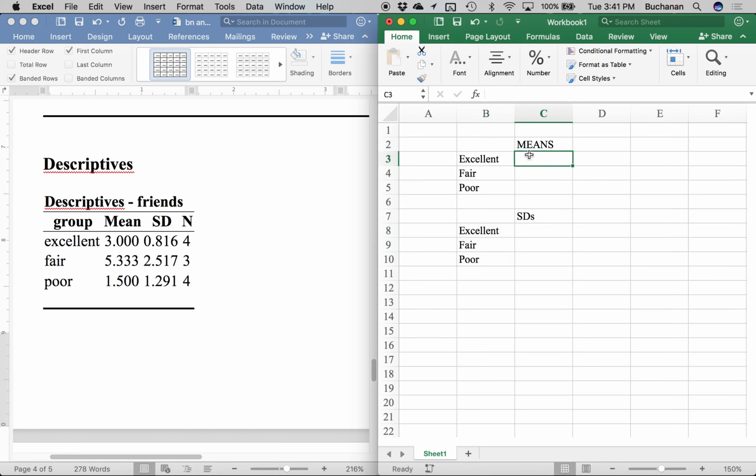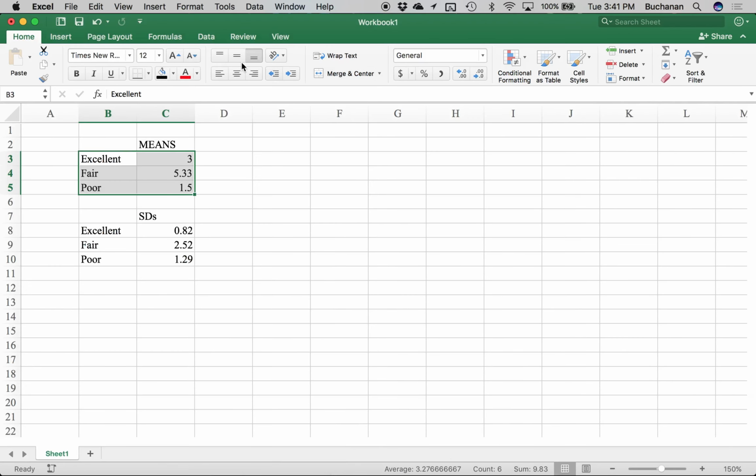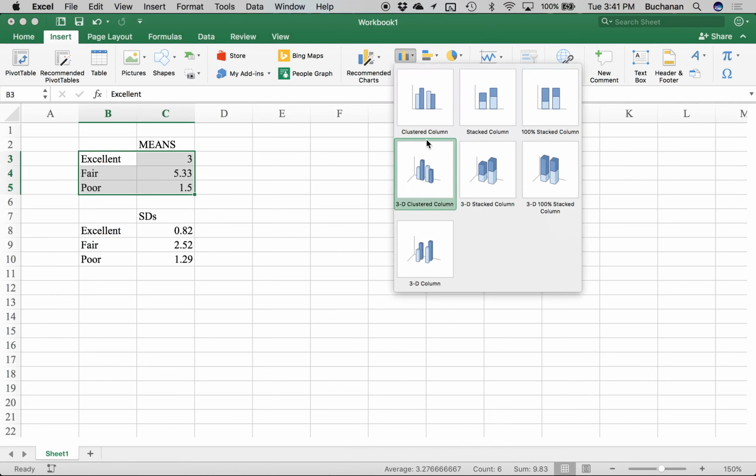So I've got 3, 5.33, 1.50. My standard deviations, 0.82, 2, 2.52, 1.29. I'm going to highlight these three here. Now I've got everything. I'm going to make this bigger. Go to Insert, Clustered Column Graph.